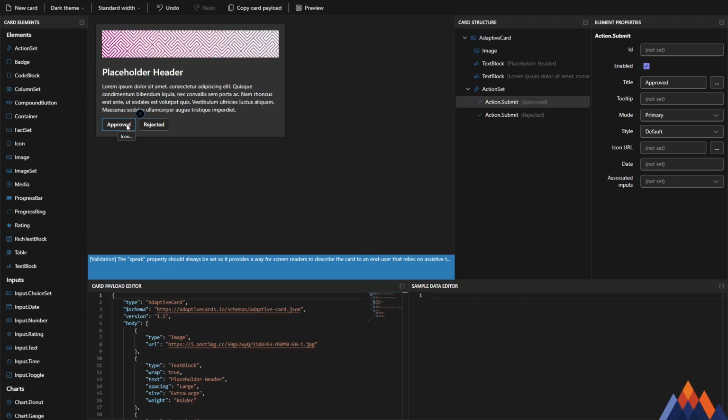They look the same aesthetically right now. So I'm going to click the approved, come over here to style and change this to positive. It becomes blue. The rejected button, I'm going to change the style to destructive, and that'll be red. So folks will get this card. They will eventually be able to see the actual request in question, approve or reject it. But right now, this is a good, really simple card to use to test with in Power Automate. So let's go test that now.